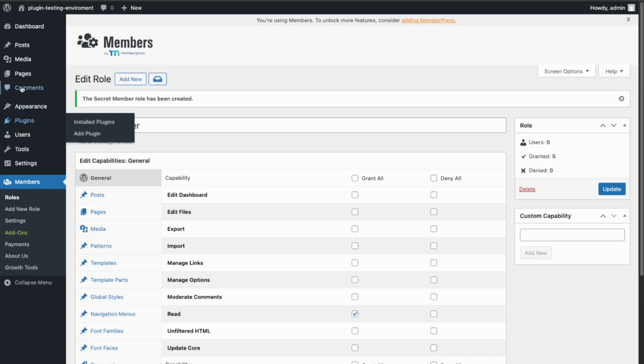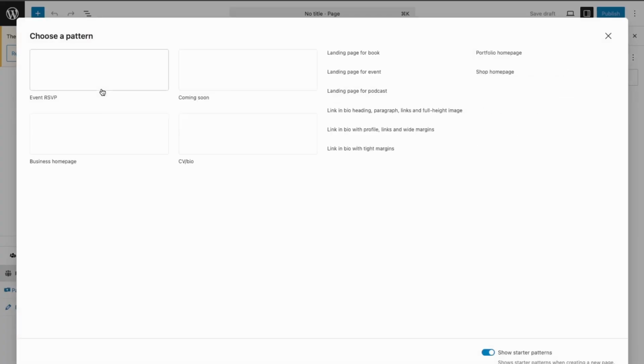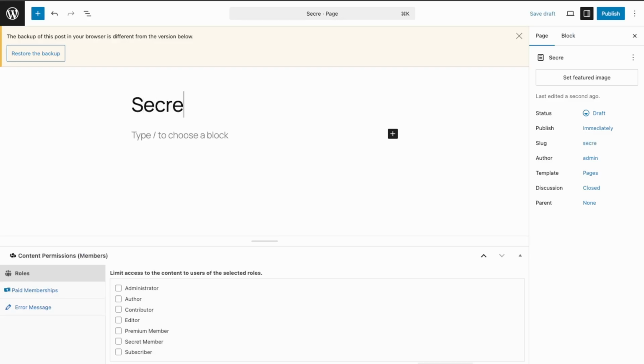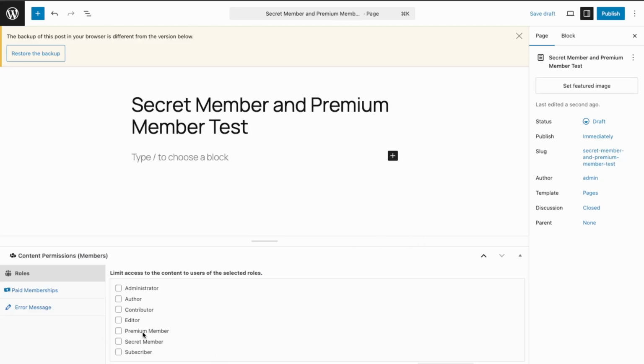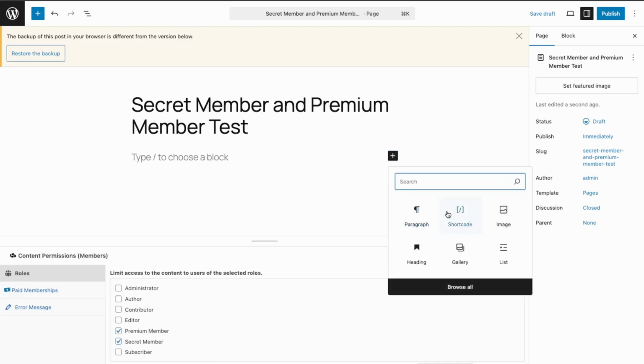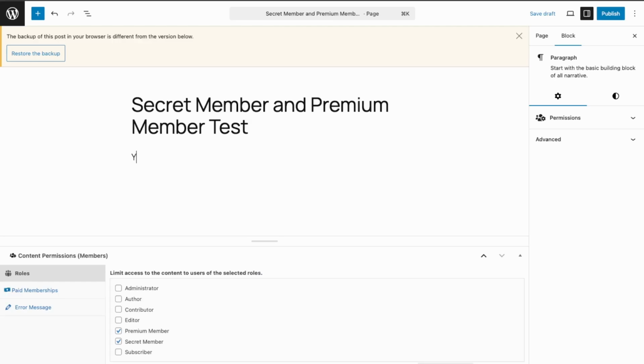Okay, and then now what we can do is on a page here, so we'll allow both premium members and secret members to view that content. So they'll go here into add page. Okay, and then just exit out this, and then we'll do secret member and premium member test. Okay, and then down here, we'll select both premium and secret member. Okay, and then I'll write in some content here. Okay, so I'll write only premium and secret members can read this.